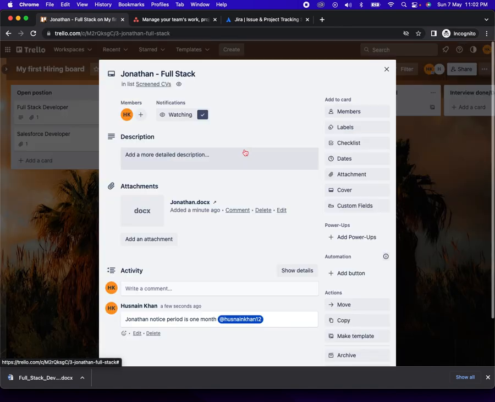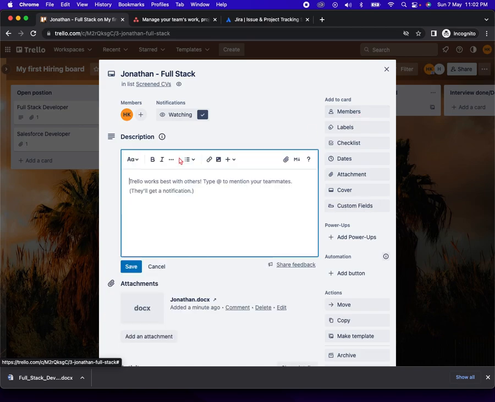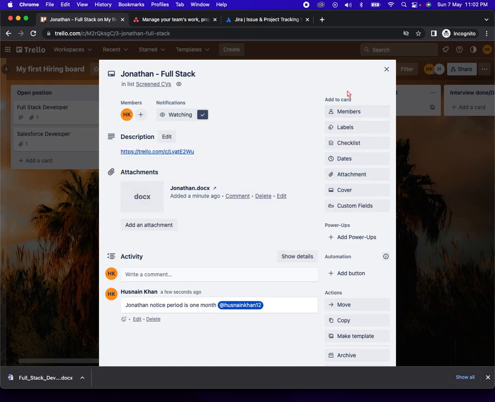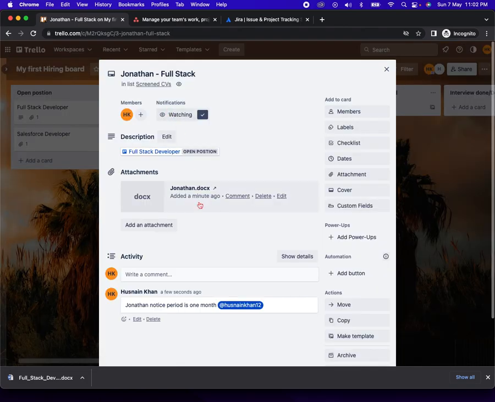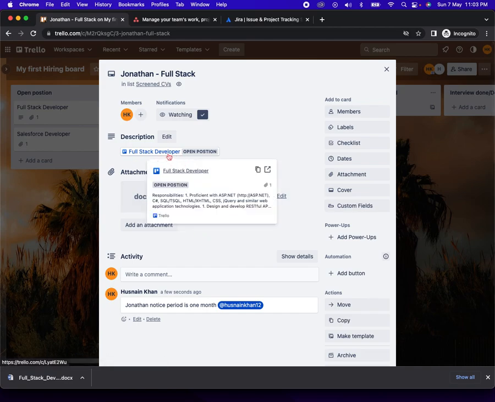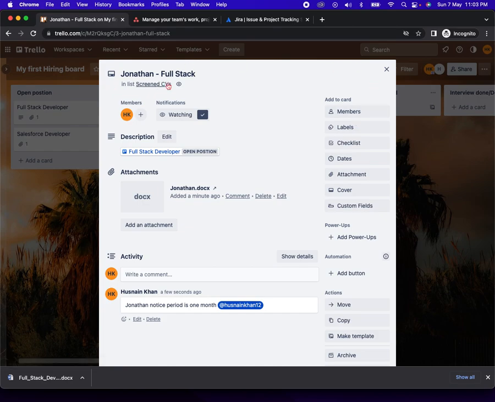And since this is related to this job, I can copy the link of this Trello card, and I can link this card to this candidate profile. So whenever someone opens this Jonathan CV, they will know that it is related to the full stack developer position, although I have mentioned it in the heading as well.